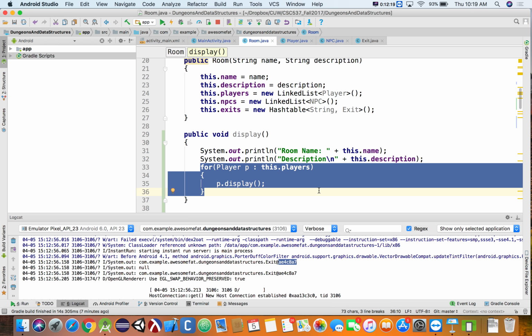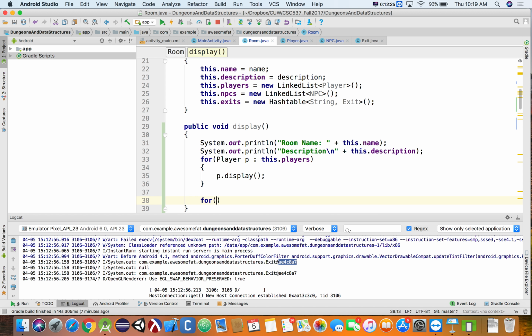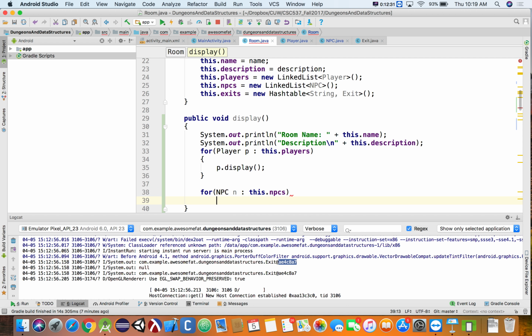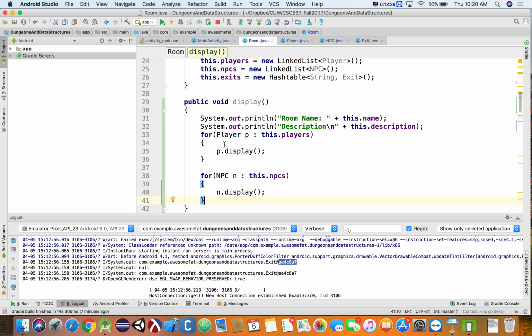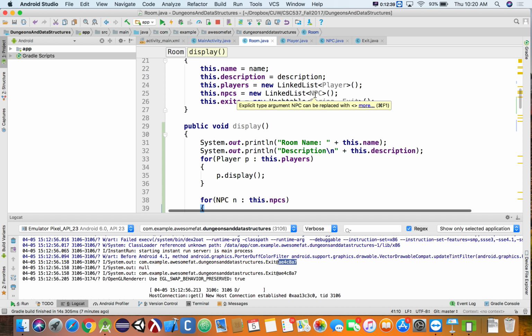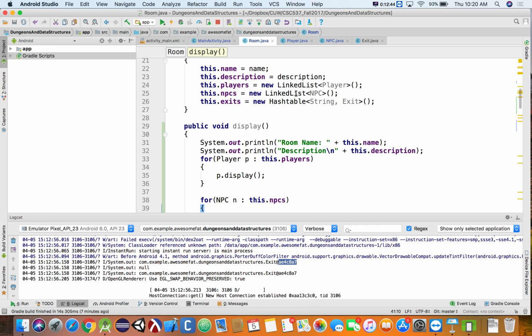All right, so everybody understand that for loop? Nice little for each loop. We'll do the same thing for NPC n in this.NPCs and n.display. So we'll have all the NPCs display themselves. And then we probably also want to have the exits display themselves. Now, this becomes a little bit different because for us, our exits are a hash table that has the keys associated with the exits, as well as the values associated with that.